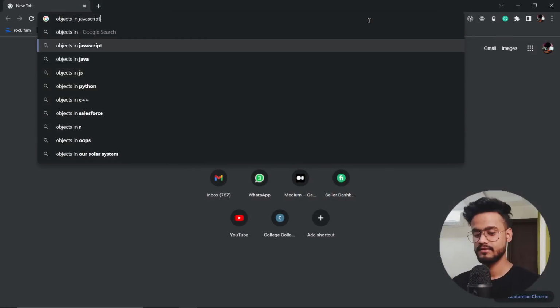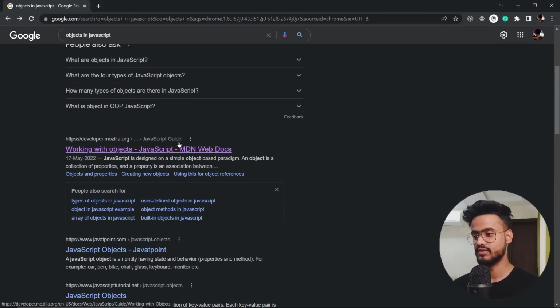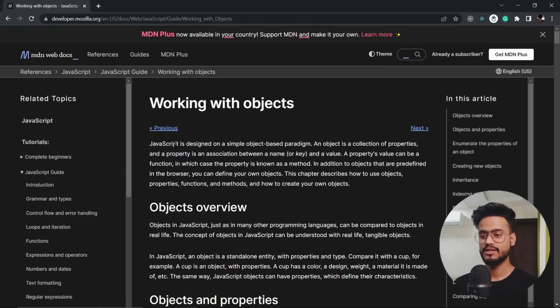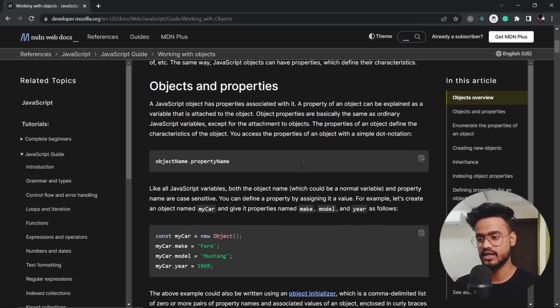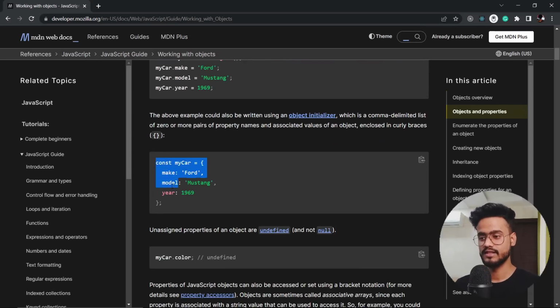So first things first, what the hell are JavaScript objects? Let's try to Google it. And let's open the official MDN docs. And over here you can see an object is a collection of properties, and a property is an association between a name or a key and a value. A property's value can be a function, in which case the property is known as a method. In other words, objects are used to store keyed collections of various data and more complex utilities. An object can be created by using curly brackets. So if I go down over here, you can see, here's an example.